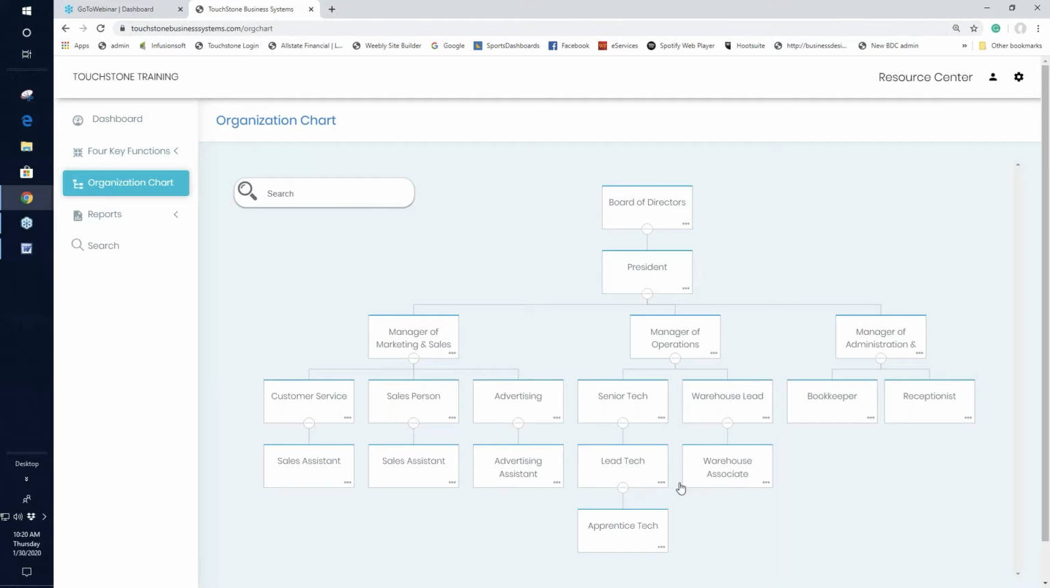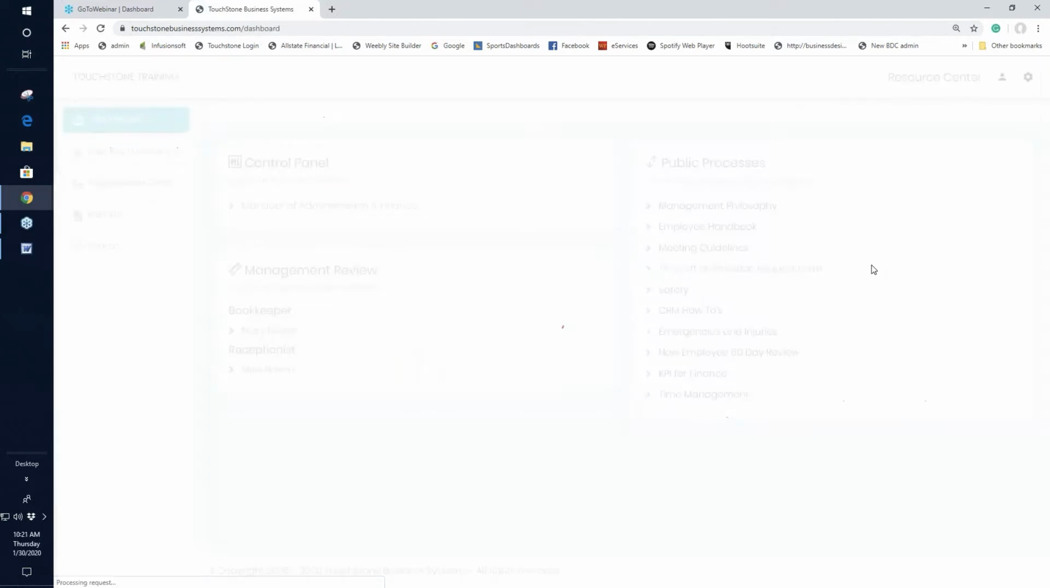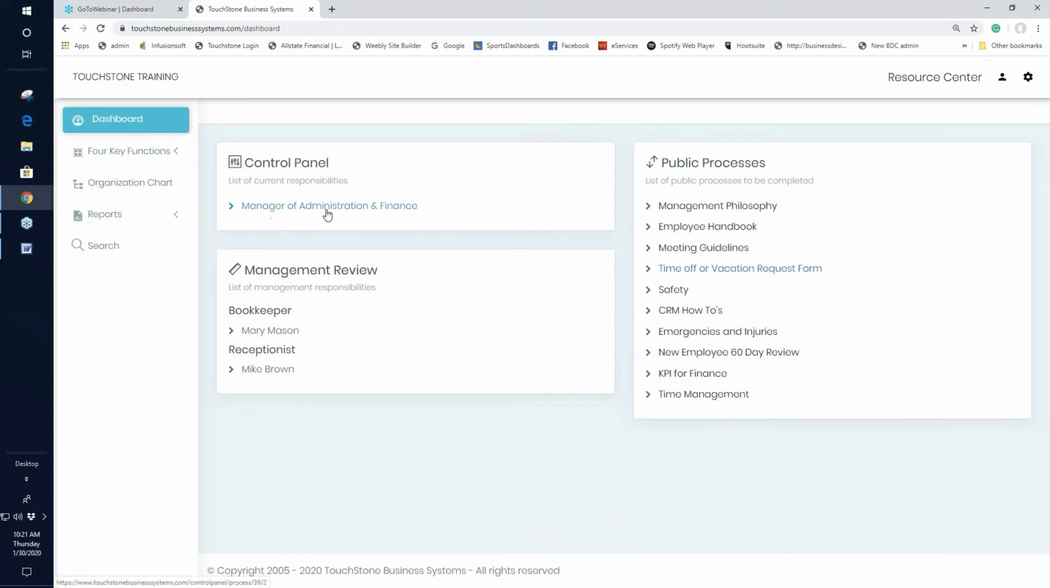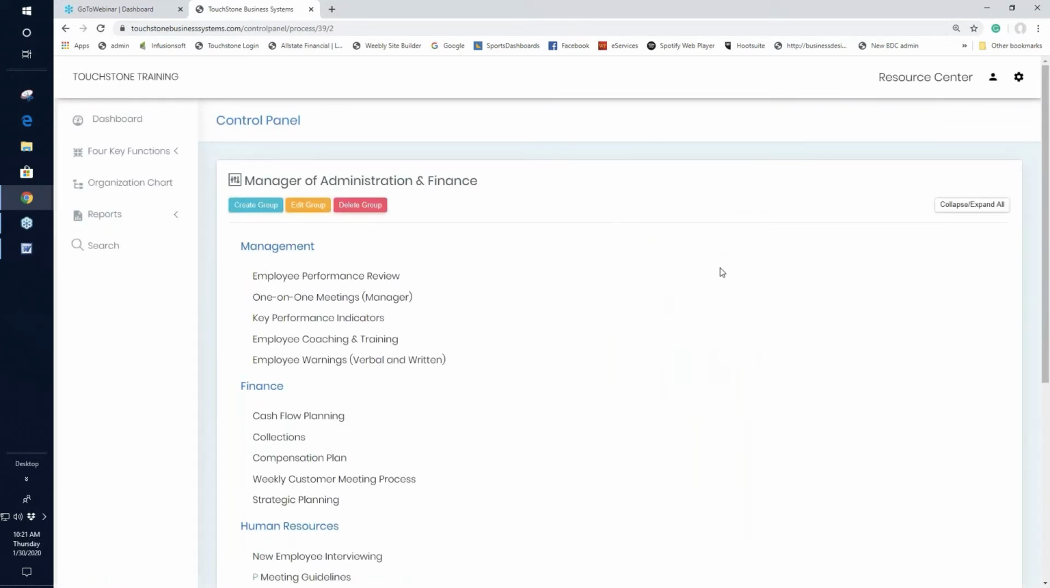Building the job descriptions also then makes this dashboard functionality usable. So every position that I would assign someone to in account administration, if a control panel has been assigned, like you see here, when the person selects that position, they're going to see all the processes from their job description. So the control panel is an exact copy of what's on the job description over here on the org chart. So everything that the manager of administration and finance is responsible for, once the job description's been built over here on the org chart, then they can see and access those processes from the dashboard.